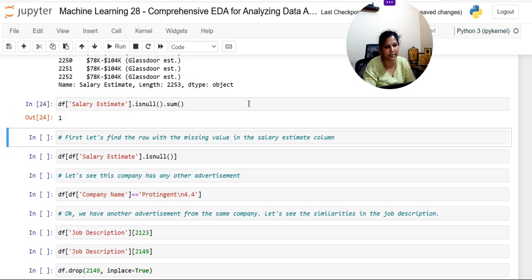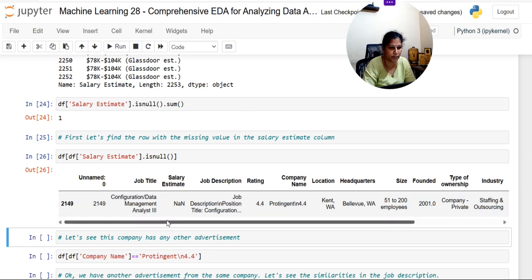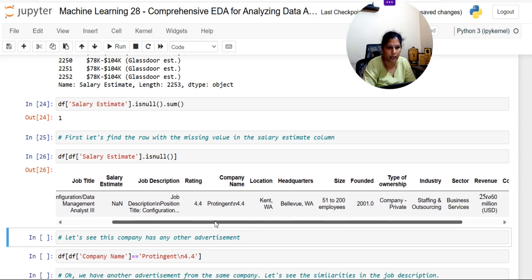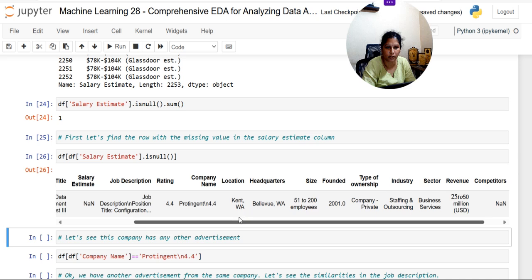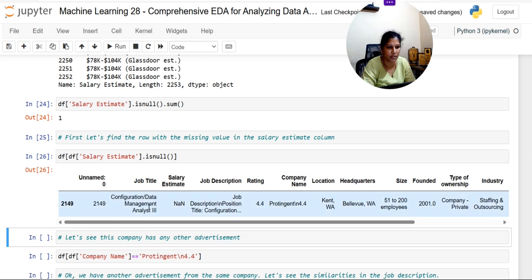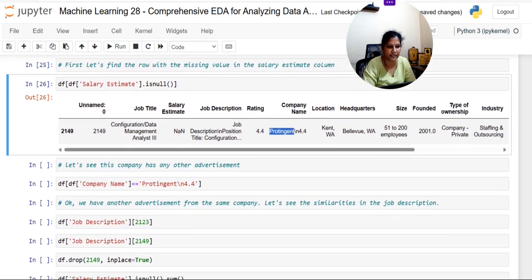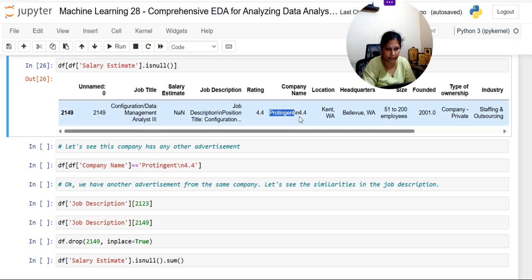Okay, so first let's find the row which is missing. So this is the missing data, the salary estimation, here it is missing. With the same company name, let me see whether any other advertisement is there.